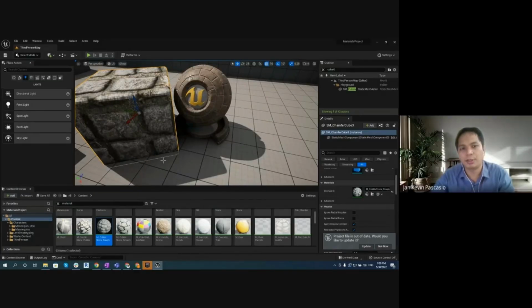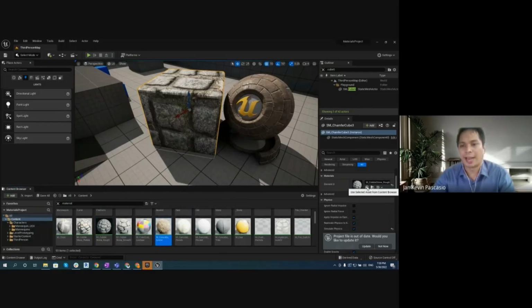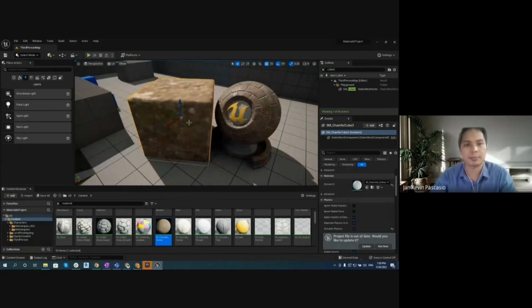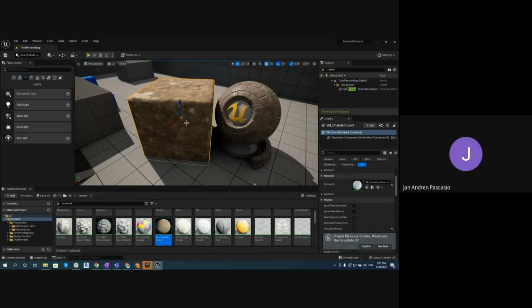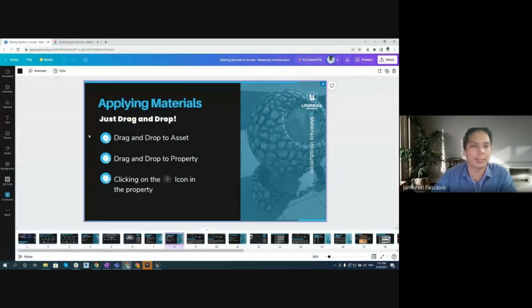The third way is on the details panel again, in the materials menu. You can click an asset in the content browser, and then click on the arrow, assign selected asset from content browser. Then it will apply that material to that object. To sum it all up, there might be other ways, but these are the basic ways.